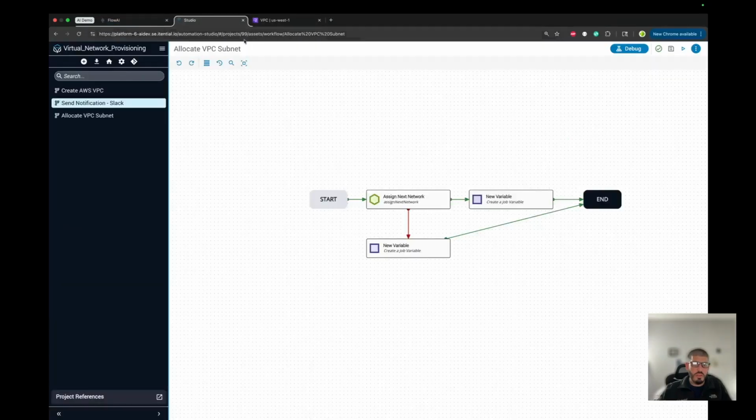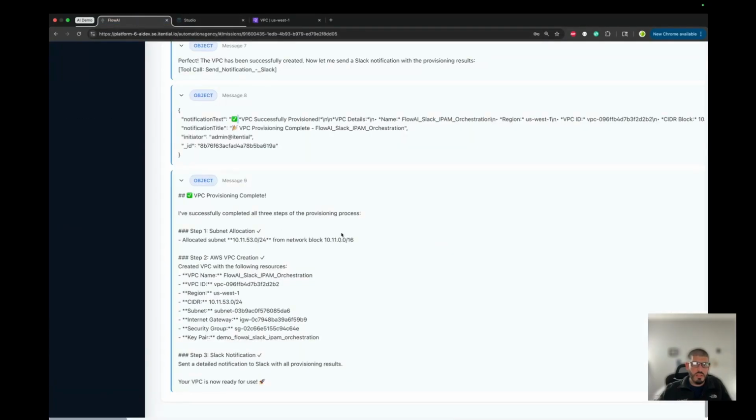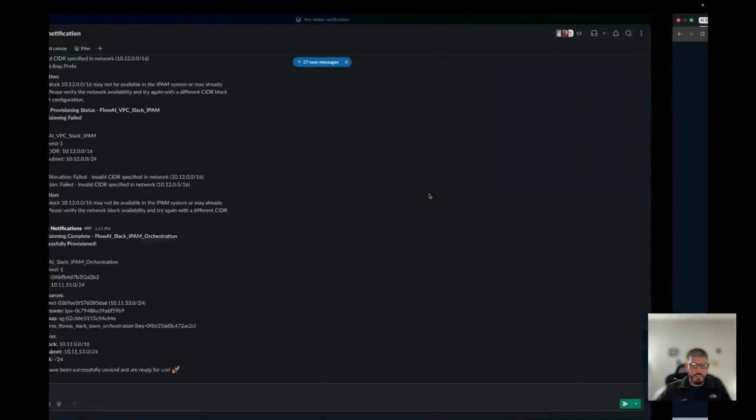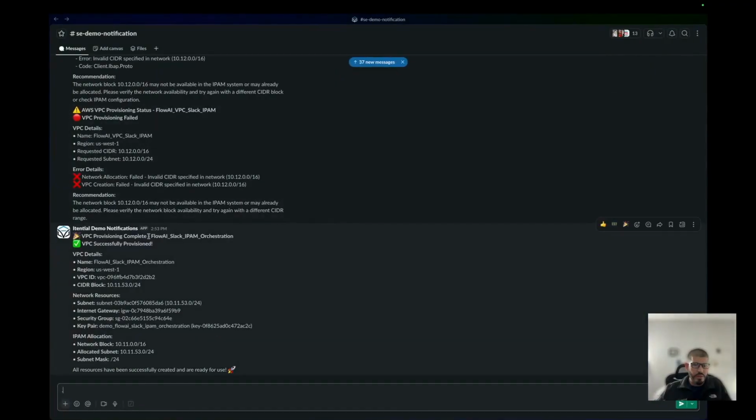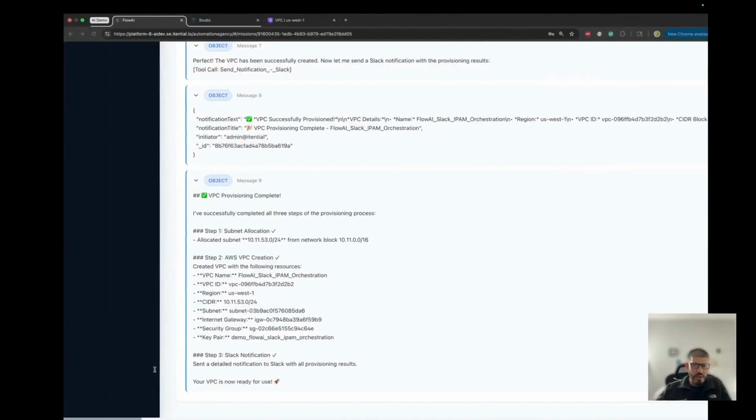And also the other thing that I do want to check is we got our run here, and our notifications right here. Look at that. So we actually have our provisioning has been complete. It's got all the data. It's a fancy notification. It looks really good. All resources have been created.